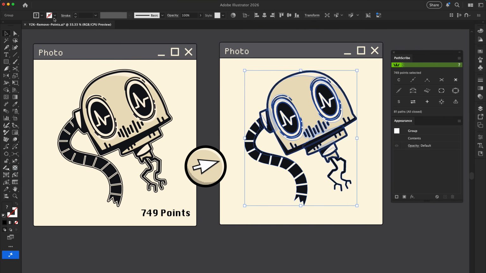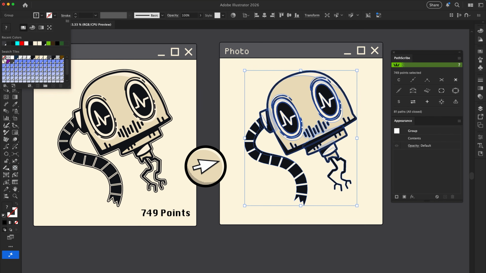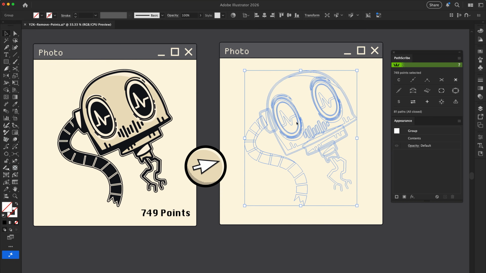I don't need any of the fill, so I'm going to turn that off and I'm going to add a new stroke via the appearance panel. This giving us our vector lines of the path.